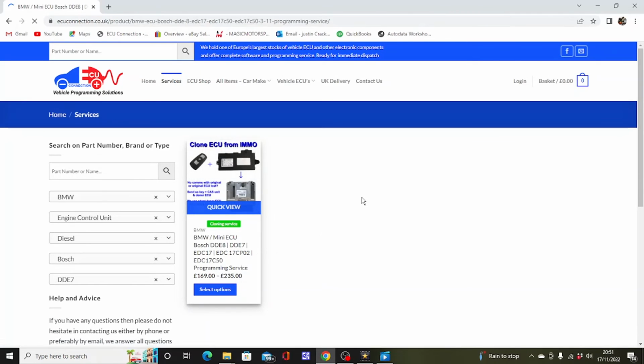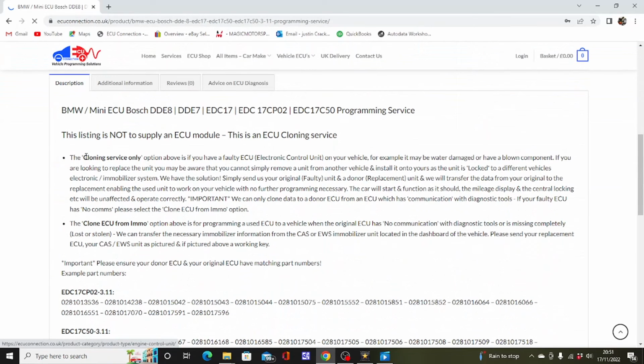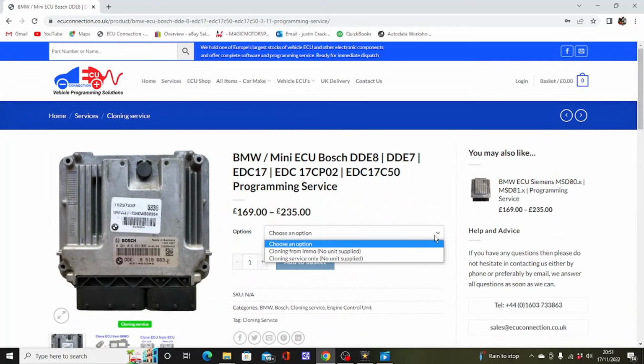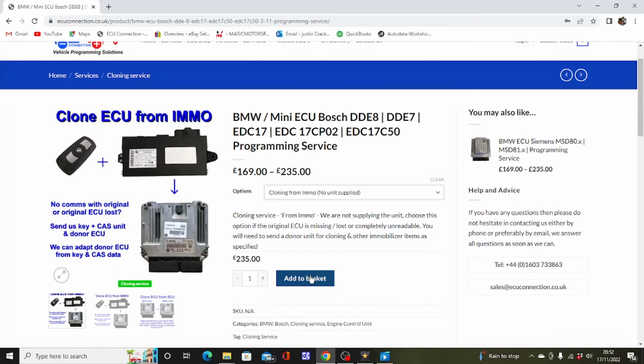We click on the result, and there's a full description of the services available. Either a cloning service, which we don't need because we need comms with that one, or in our case, as we have no comms, cloning from IMO. So we select from the drop-down menu, cloning from IMO, and the picture changes to what we need to be sent to complete the job. Add it to the basket.